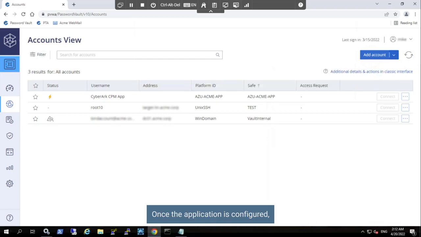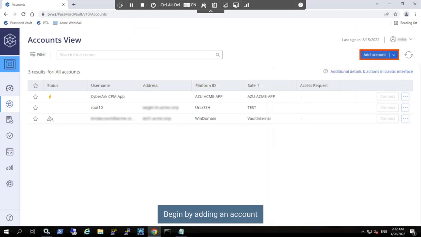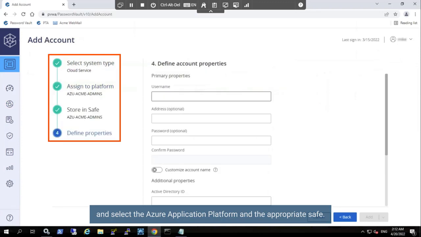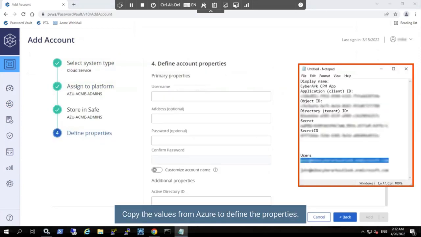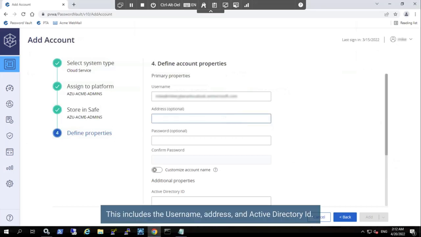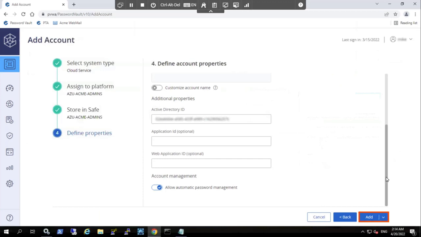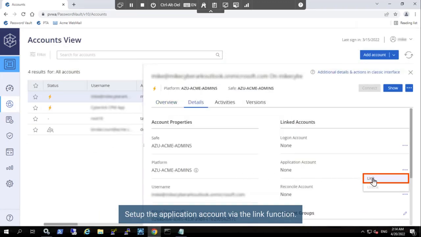Once the application is configured, you can begin onboarding privileged IAM accounts from Azure. Begin by adding an account and select the Azure Application Platform and the appropriate safe. Copy the values from Azure to define the properties. This includes the username, address, and Active Directory ID. Set up the application account via the link function.